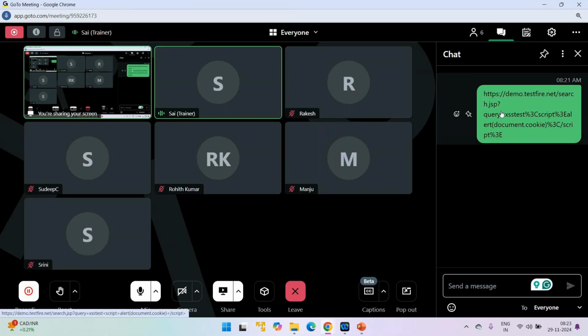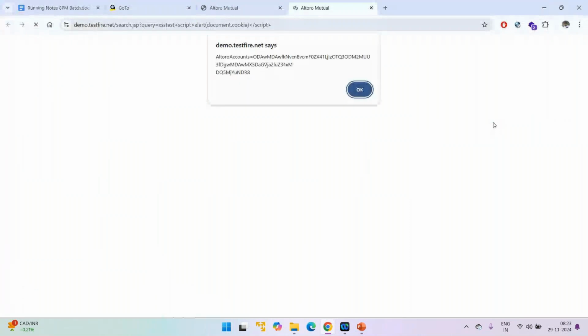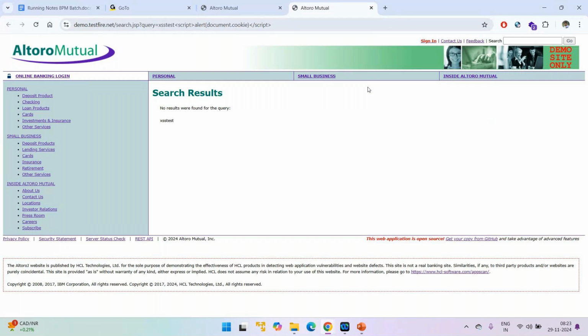See, I'm clicking on it. I don't know why you guys are not opening it. See, as soon as I click on it, the payload got executed. This is what happens when someone opens the link, right?